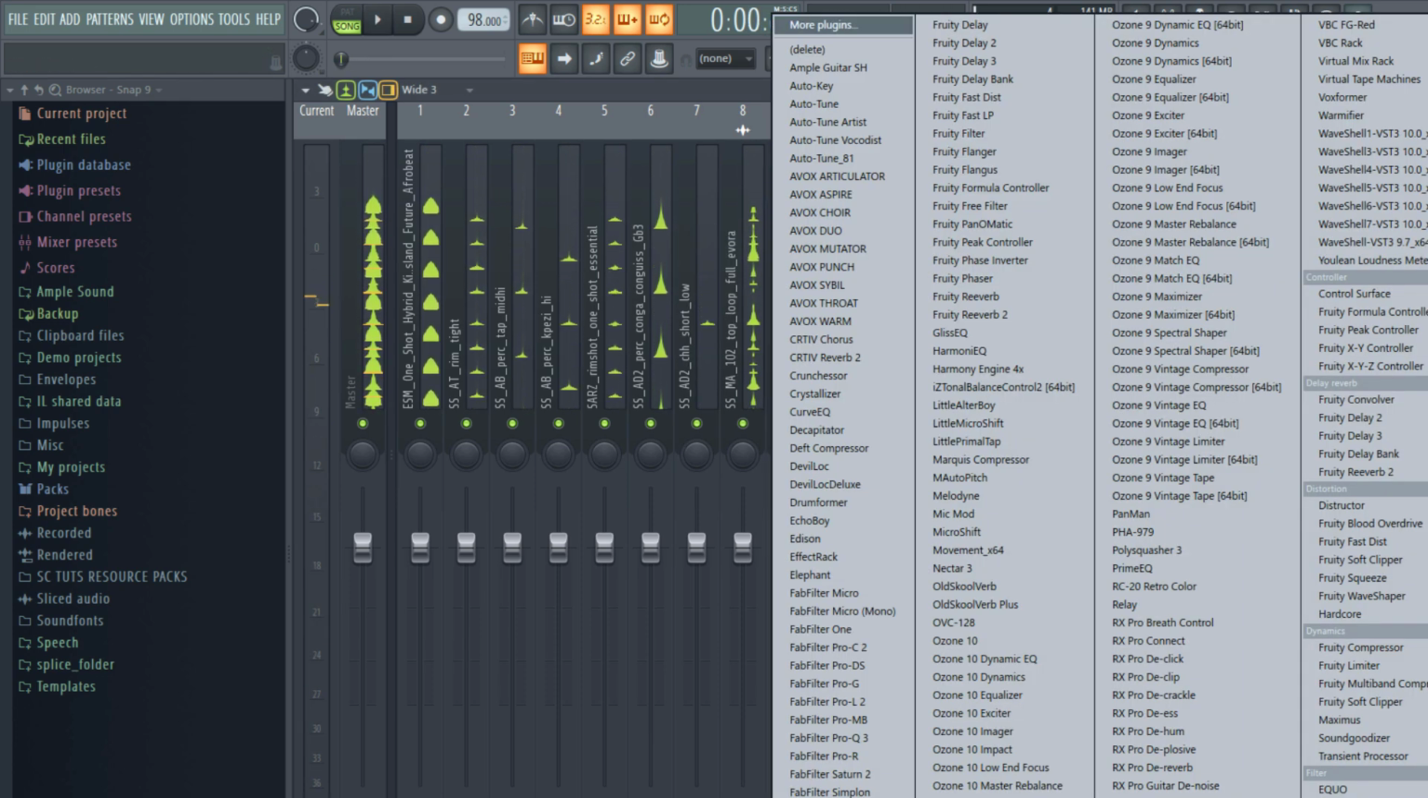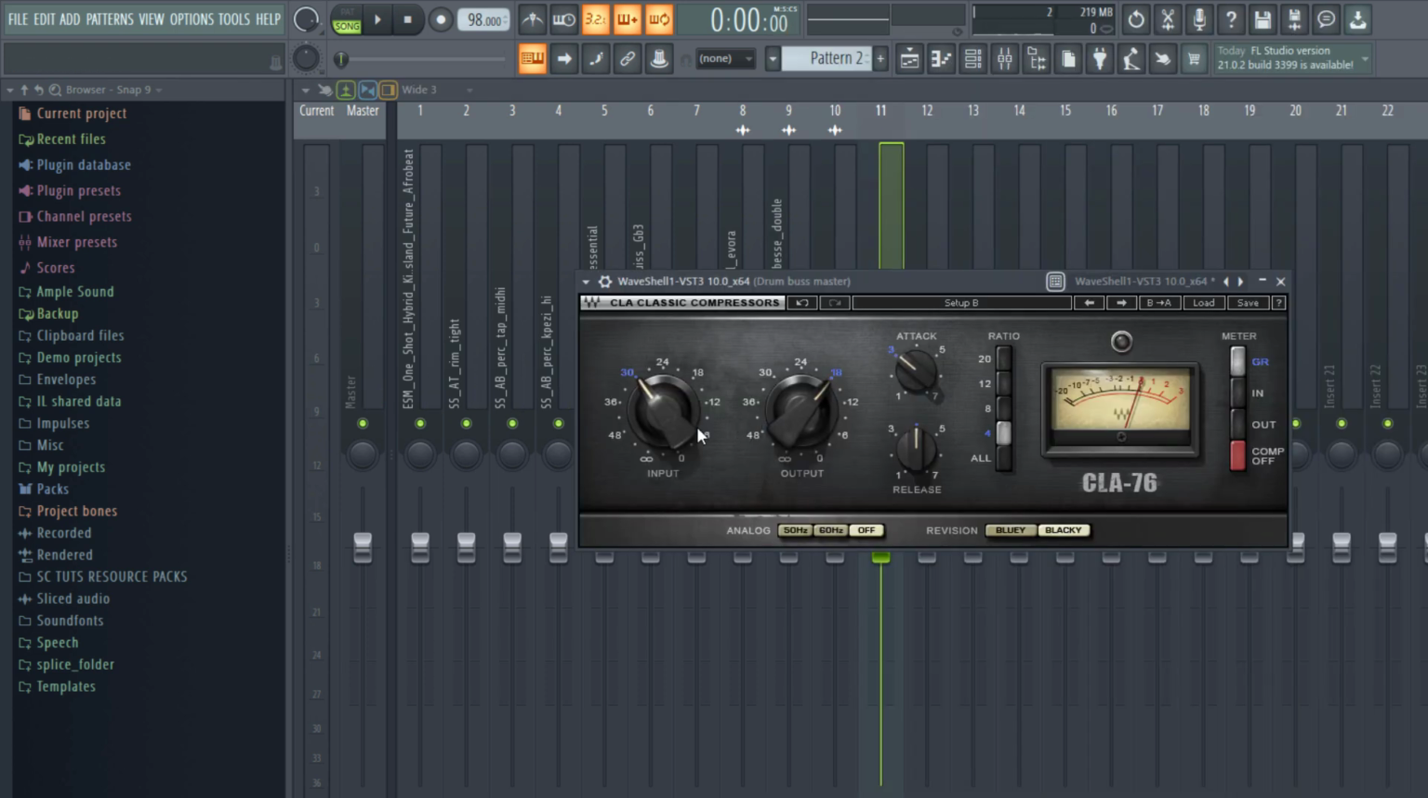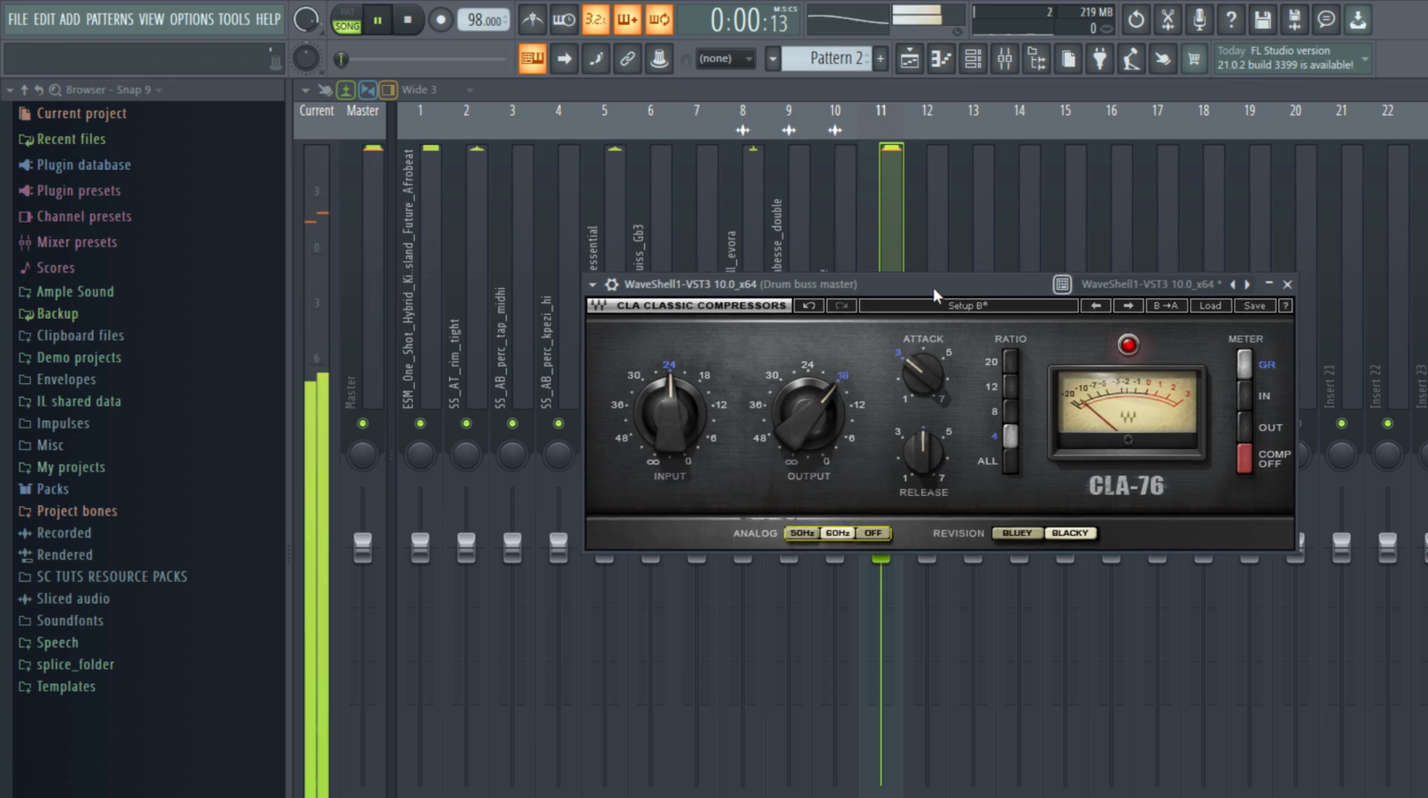Now we're going to use a third-party plugin called CLA76. So now we're just going to adjust the inputs a little bit so it's more relaxed, because we don't want much compression, okay. We just want more of the tone, and make sure we turn on the analog mode by clicking either 50 or 60 hertz, okay, and then we'll listen.